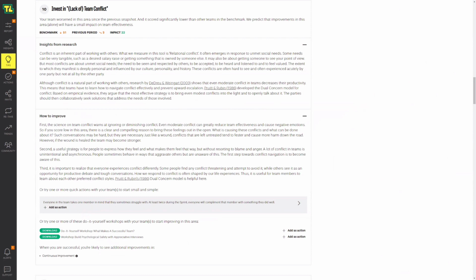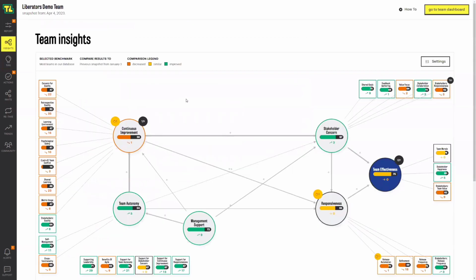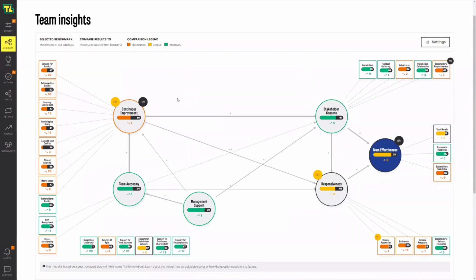And we'll also give you practical tips, including the quick actions and 2 do-it-yourself workshops that you can run with your team to talk about conflict and how to effectively navigate it. But that's the practical side of how to improve. Now, the picture for this team is quite clear. It's really a focus on continuous improvement.